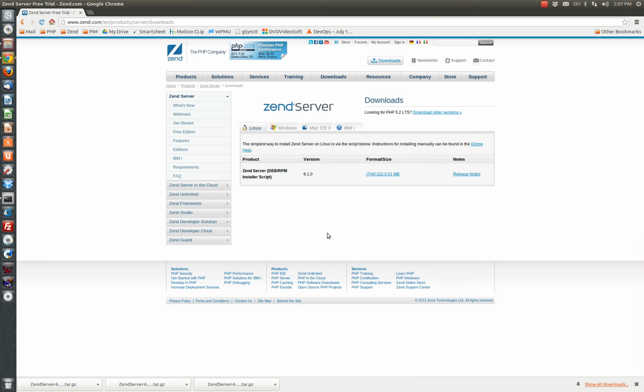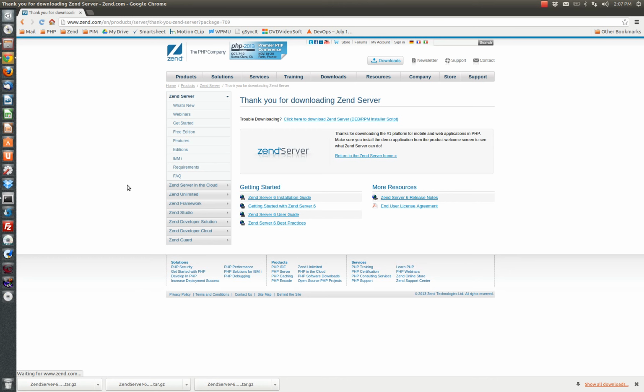Notice the download page takes me to a highlighted window for the operating system that I'm currently running on. In this case, it happens to be Linux, which is required by NGINX and Zend Server. Go ahead and click on the tar file to download the installer script. That'll take just a second for the request to complete. Notice we got the thank you page.